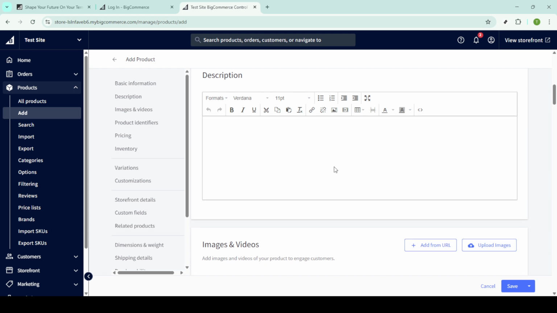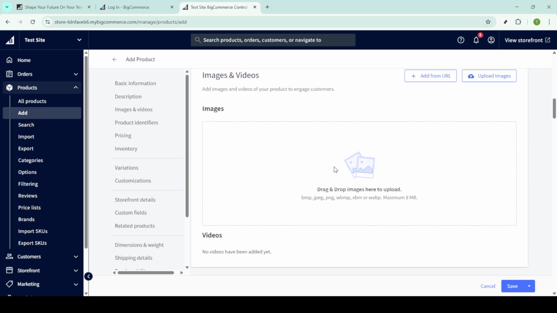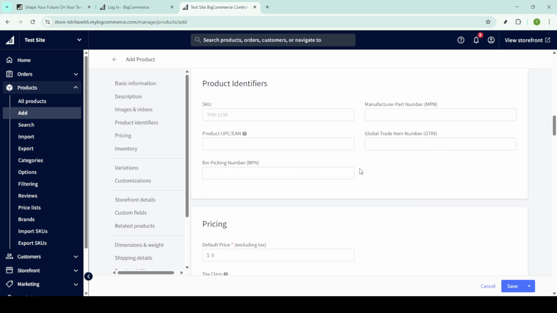Adding images and videos is up next. High quality images improve your product's appeal and attract more buyers, so choose your visual media wisely. Following this step, you should add any product identifiers like UPCs or MPNs, which can be helpful for inventory and sales tracking. The next step is pricing.